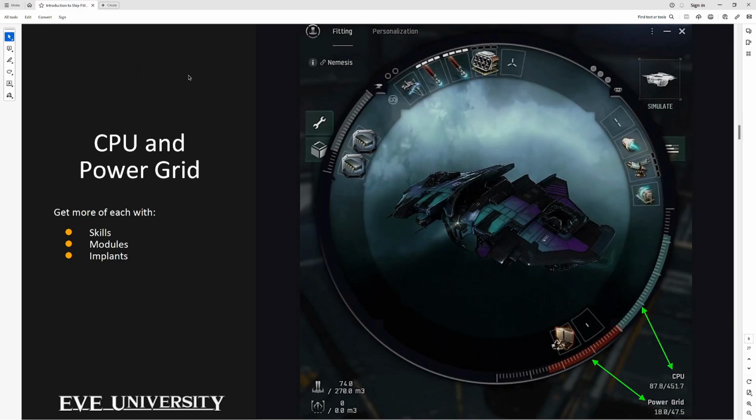Okay, so when I say that the ship is fitted wrong, there's 2 things I'm thinking about here. The first is that there are empty mid and low slots and an empty high slot. The second is if we look down here, we've got these two sliders for CPU and power grid. So the blue slider or bar or whatever you want to call it, is the CPU. And you can see that we've got 451.7 CPU total on this ship. And of that, we've got 87.8 CPU available.